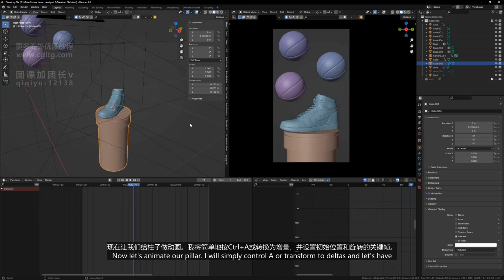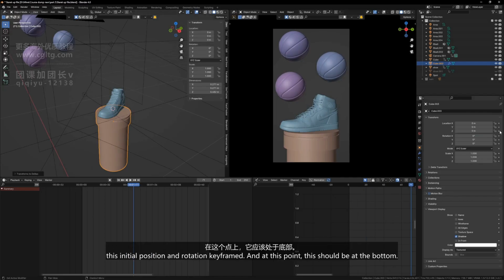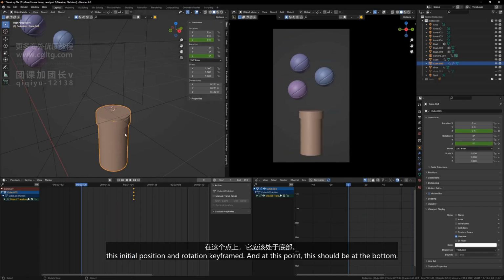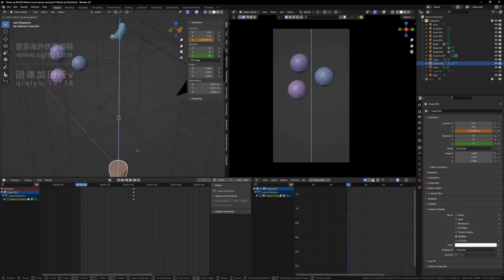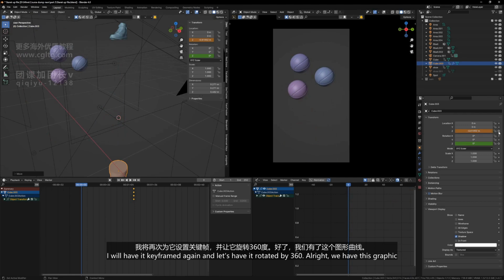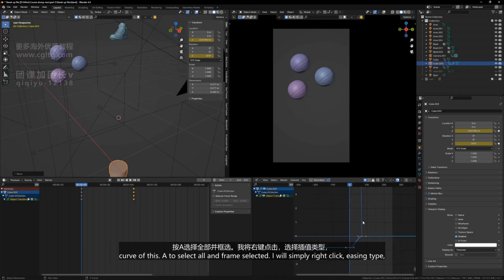I will simply Control A or transform to deltas, and let's have this initial position and rotation keyframed, and at this point this should be at the bottom. I will have it keyframed again, and let's have it rotated by 360. Alright, we have this graph curve of this. A to select all and frame selected.